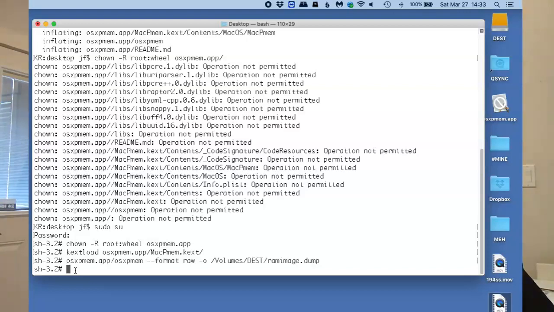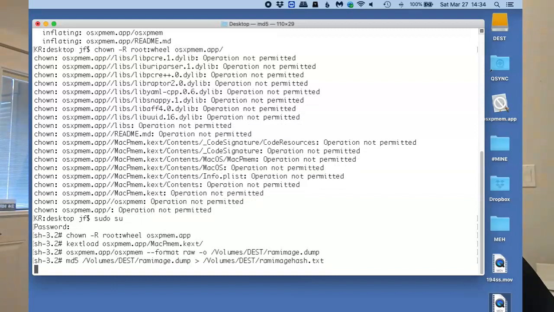Now, there's a couple of things we can do at this point, but probably one of the most important things we want to do is hash what we just collected. So at the command line, I'm going to issue an instruction to hash. I'm going to say MD5 because that's the hash that I want, and I'm going to navigate over to where I put my RAM image. And then I'm going to tell it, I want you to push that MD5 out to a text file, and I'm going to call that RAM image hash.txt. And I'm going to start that running. And that is going to hash the forensic image that I collected, and it's going to write that hash out to the indicated text file.